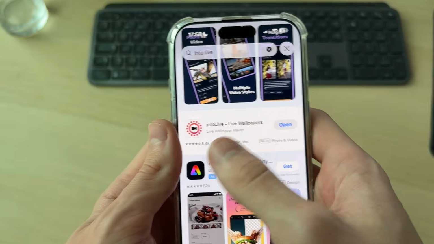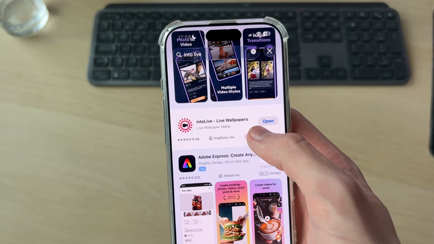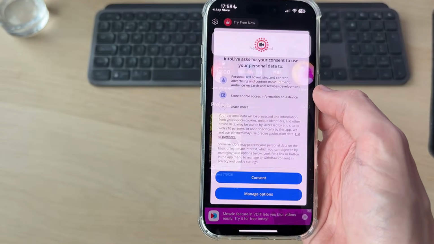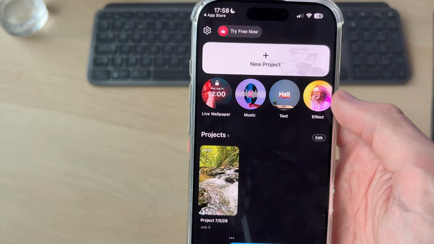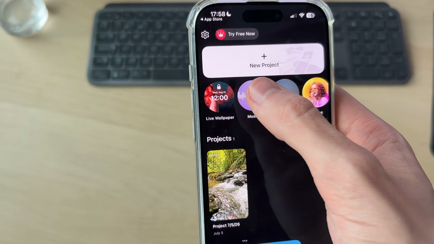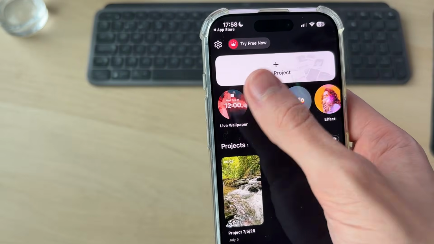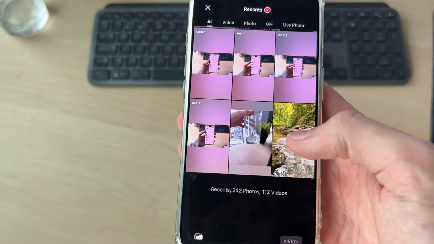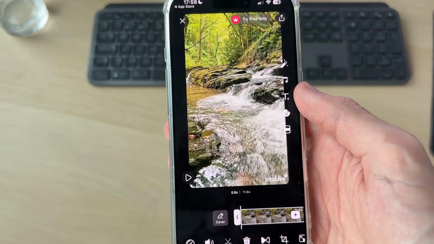I already got it, but you can press Get, and you can then open it up, just like so. Then you can come to the top here and select new project, and you can just make the full video into a live photo. So you can select that there. I've got it selected, and we can press add in the bottom right.